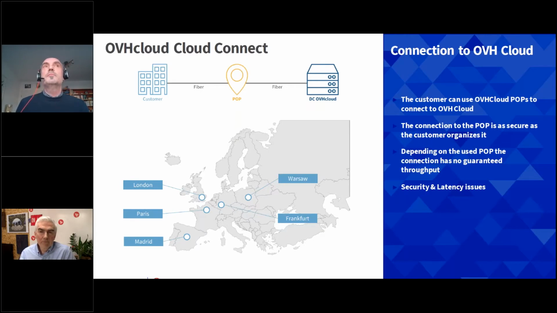And we have in Europe 5 POPs. You can see them here. So we have a POP in London, one in Paris for all the French data centers, one in Madrid, one in Frankfurt, and one in Warsaw.